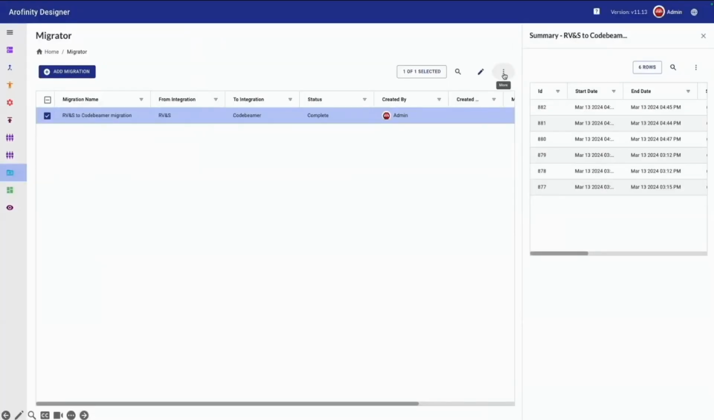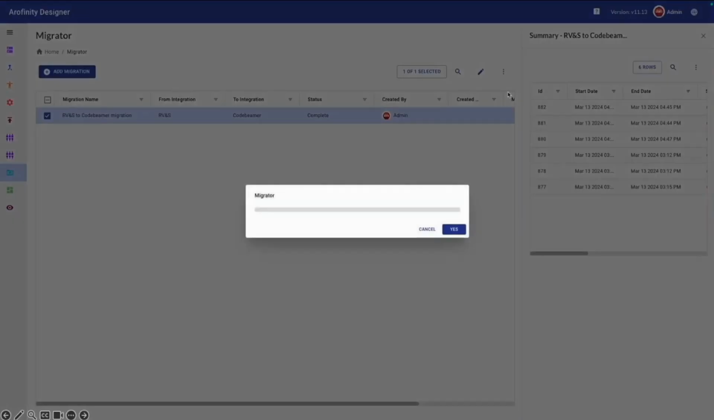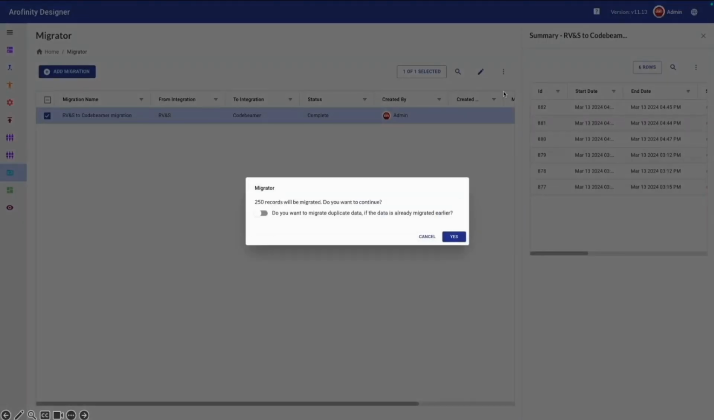Okay, and to execute the migration process, we just need to click the start migration button. Here we can see the preview of how many items we will migrate. And there is a switch button to decide if we want to make an iterative migration for the second or third or further time, or in this case, we don't need to select that because we are going to migrate it for the first time.